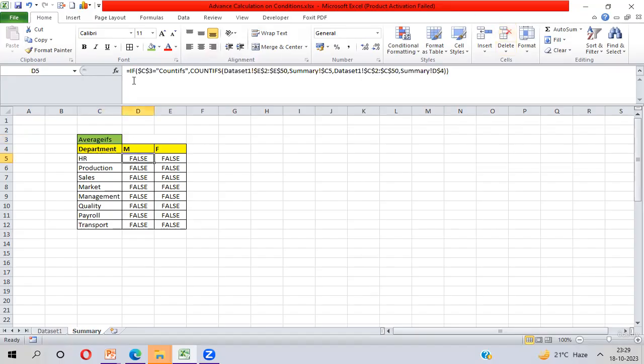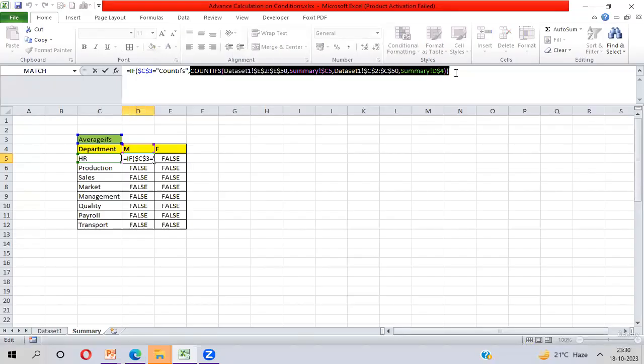So I have checked the logical test here, in IF. When will I get the condition true? Whenever I select the COUNTIFS function here, then this logical test will be true. If my logical test is true, then this function will work.